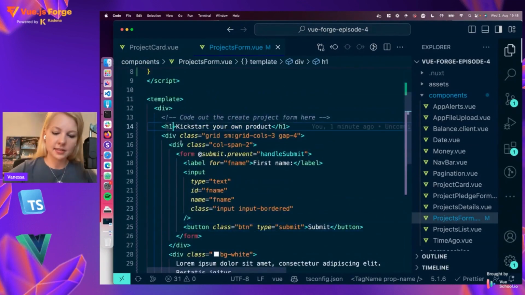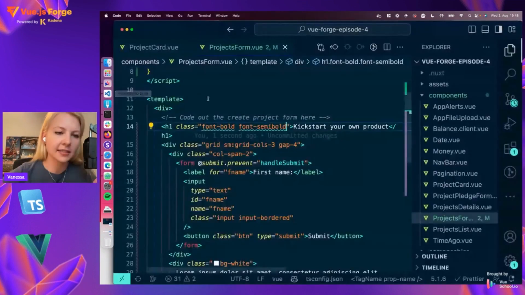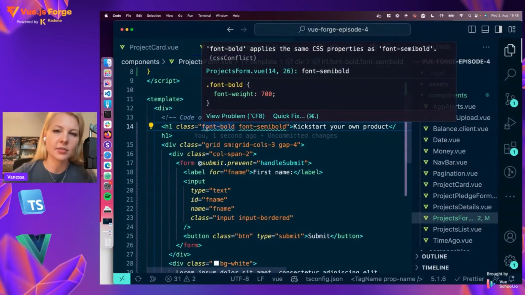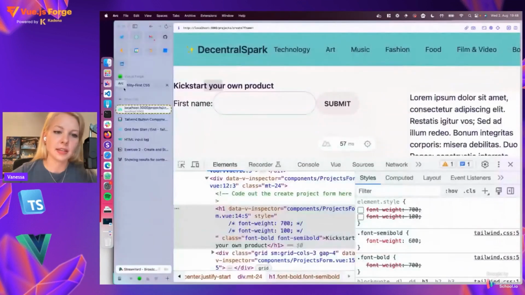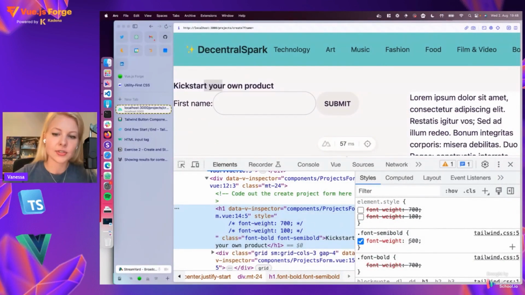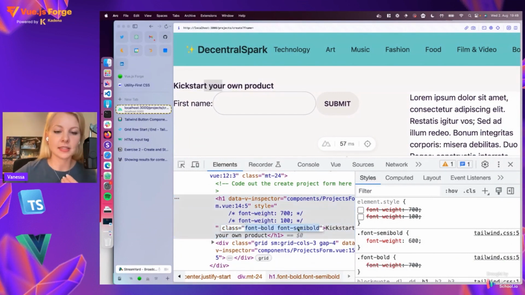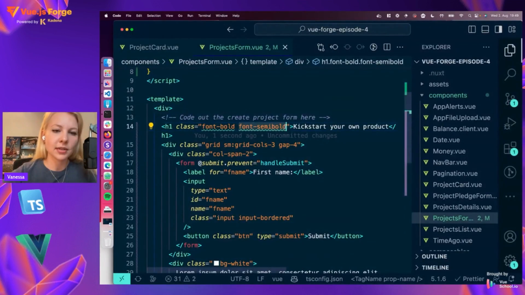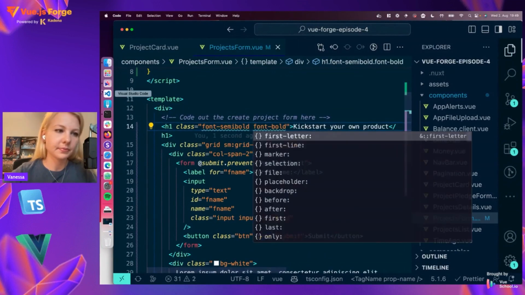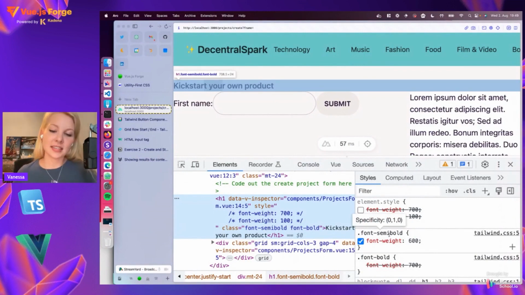But if I'm going here and I will say font bold and font semi-bold, you can already see my IDE is complaining that I try to apply the CSS property on the same element. And here you can see that it is using font weight semi-bold. So it looks like semi-bold is more important than bold. But let me turn around the order here. Now afterwards you can see it is still semi-bold, and this is how CSS classes work.